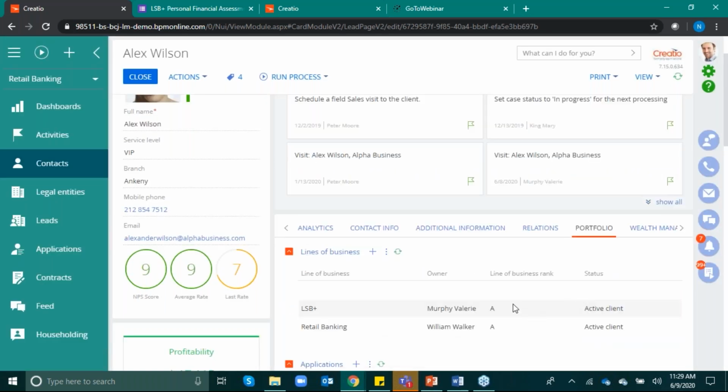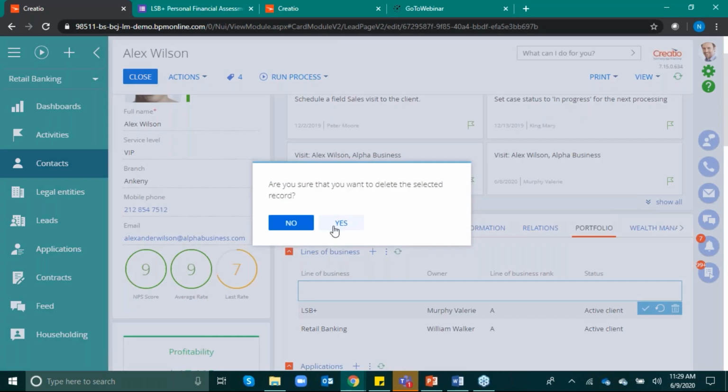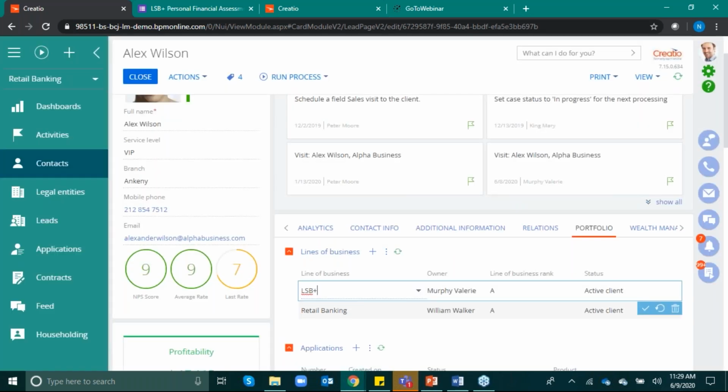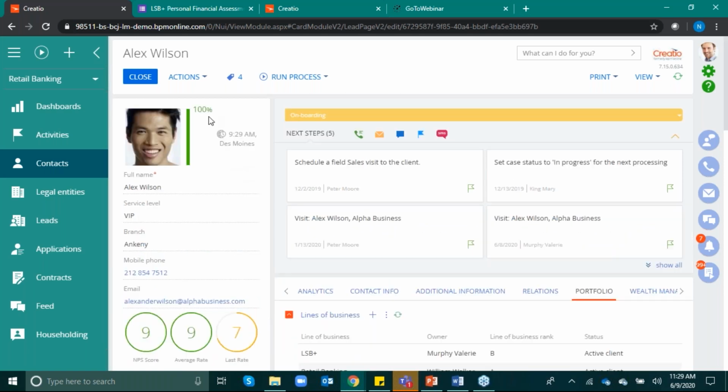So for example, I can say that I don't want to do this, so let me go ahead and delete that. And from LSB, I'm going to say that I treat this customer as a B customer, whereas from a retail banking perspective, William Walker thinks that it is an A customer for them. So each department can have their own individual ranking for this particular customer. So these are all cool things that you can do so that each department can feed off each other. Overall, the idea is to make sure the bank makes the most and gets the most increased wallet share per contact. So that is one way to do that.